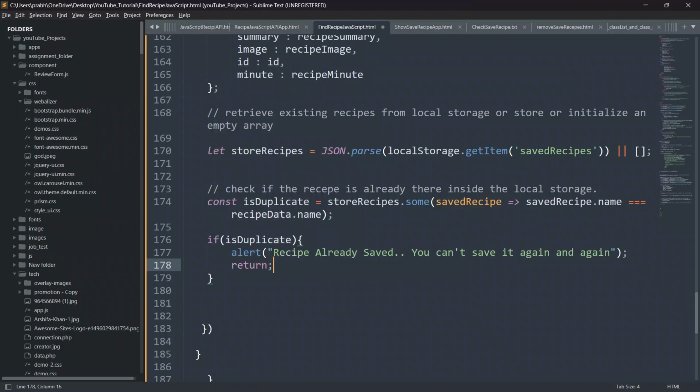That's it. Now, if this is not the case, what we will say here is we will add this to the local storage. If this is not the case, we will add it, which means it is unique, it is new. We will just save it to the local storage.